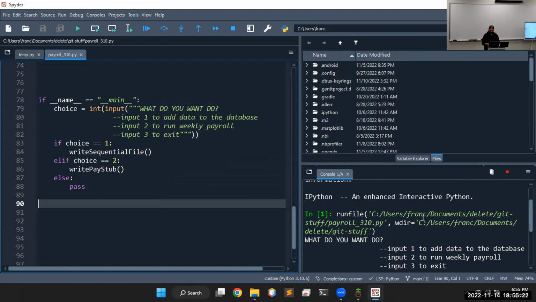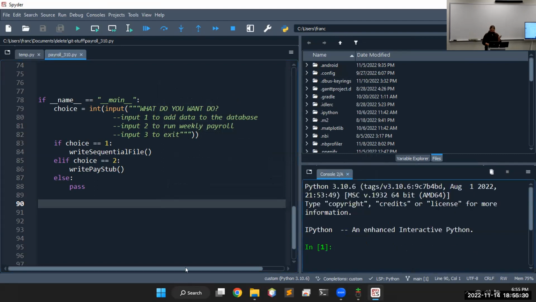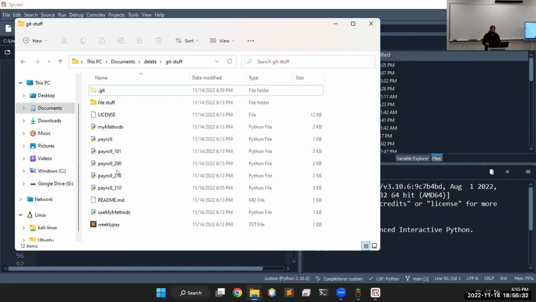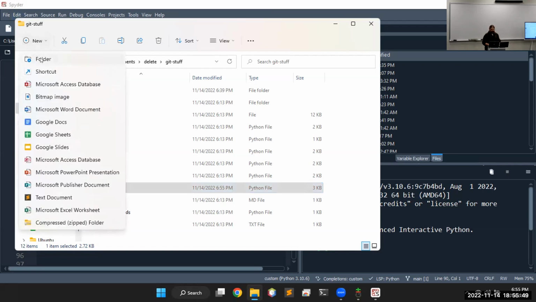Actually, cancel this. Cancel that run. Because right now I saved that in the same spot, and it's going to write the file in the same spot, because all I gave it was the file name. If we gave it a full path, it would go look somewhere else. So I want to make a folder to organize this so it doesn't add up to a whole lot of other files. Probably should have done that sooner.